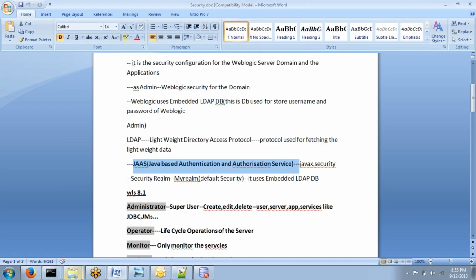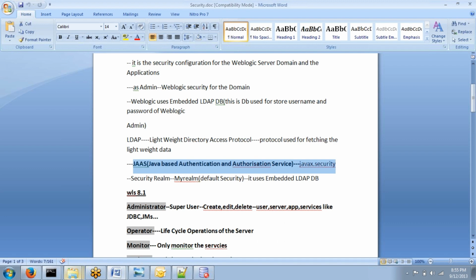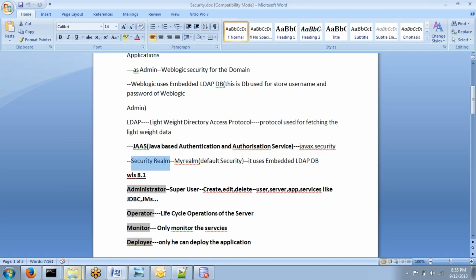So JAAS is one of the Java APIs. Using this JAAS only, the WebLogic team who invented WebLogic configured the WebLogic server-level security. Why? Because WebLogic itself is made up of Java technology. WebLogic is a J2EE application server. So using this JAAS, the Java programmers call an API called the javax.security API. Using this JAAS only, the total WebLogic security is configured. So now let's go to the security realm. Whenever we install a WebLogic server, it comes with the default security called MyRealm. So it uses embedded LDAP.